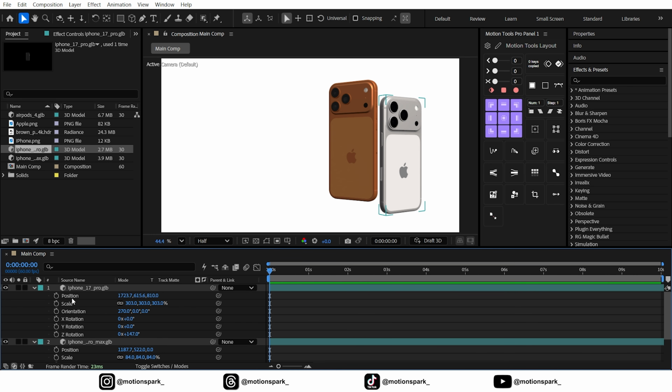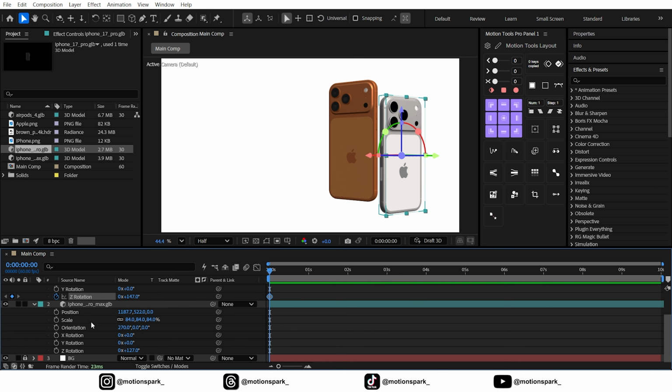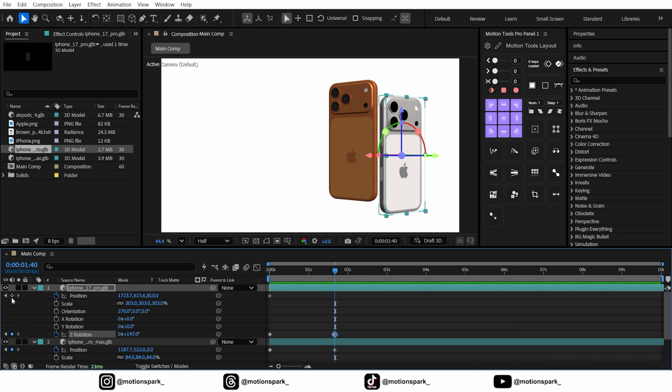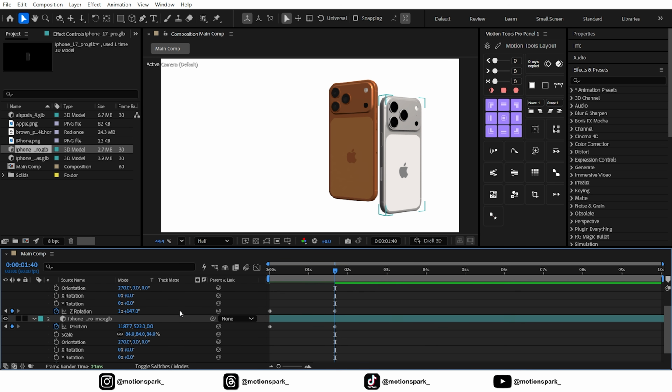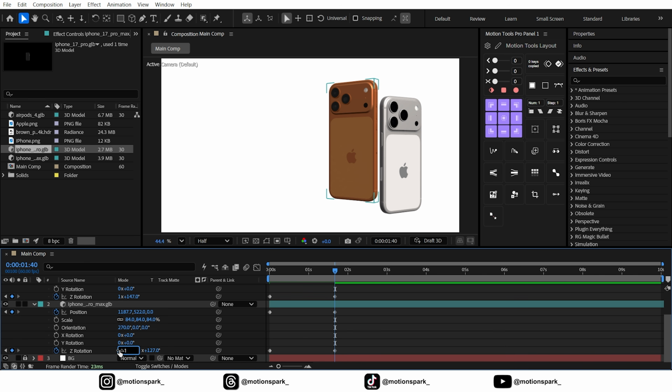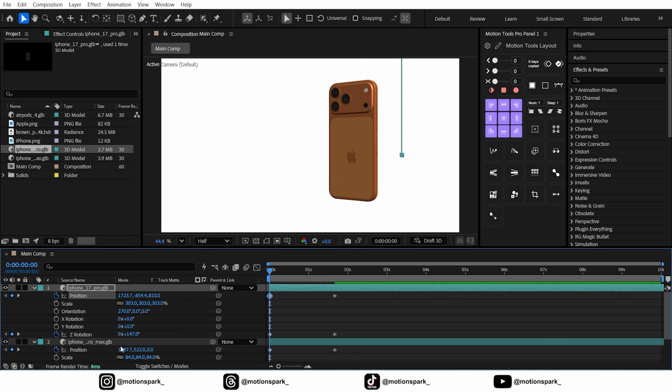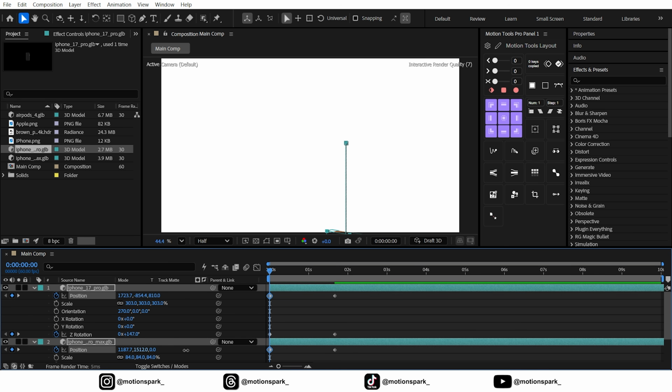Now let's add keyframes to both models' position and rotation properties. Then move 100 frames forward on the timeline and create another set of keyframes. Here, set the second model's rotation value to 1 and the first model's value to -1. Now return to the first keyframe and move both models outside the scene. This way, one model will enter from above while the other comes from below and settles into place.